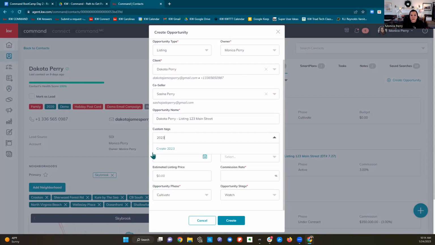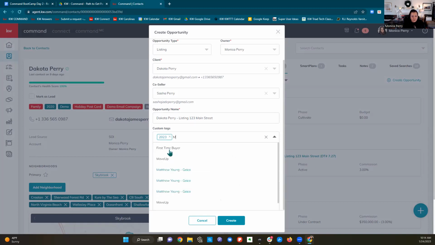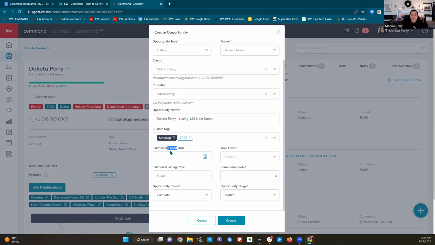Okay, I've not created 2023 yet. So now I have the opportunity to click create. Now I have 2023 as an opportunity tag. We can filter by these, we can search by these. Maybe I want to know they're a move up, right? They're moving into a bigger home.